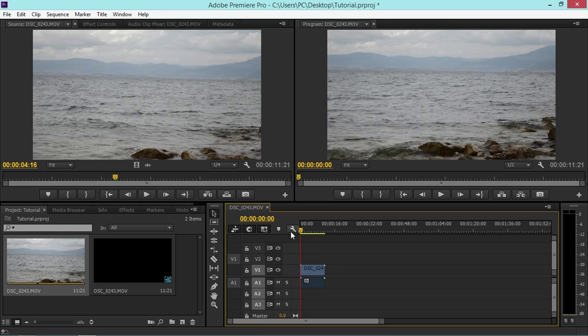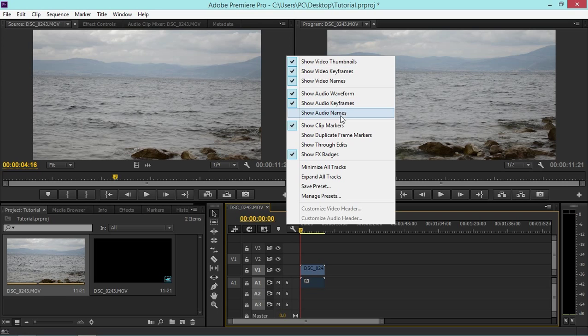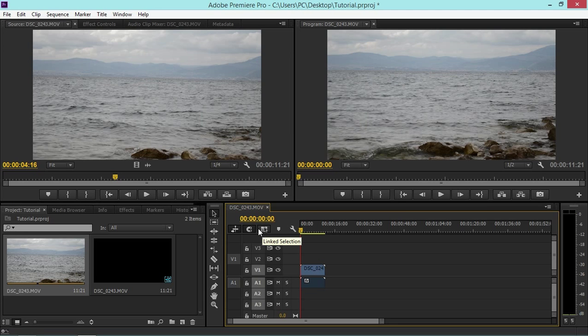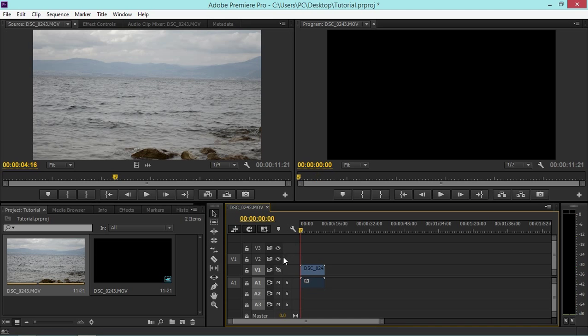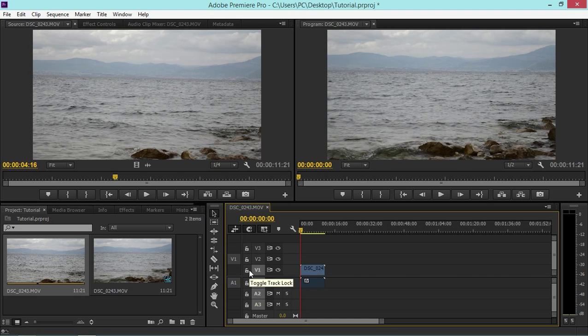So right here you can see the timeline display options. You can select what's being displayed in your timeline. Then we have the length selection and the snap feature. And right here we have the toggle track output and the toggle track lock. So when you lock your track, you disable any editing on it. Then right here we have the mute track and solo. And again, we have the track lock.